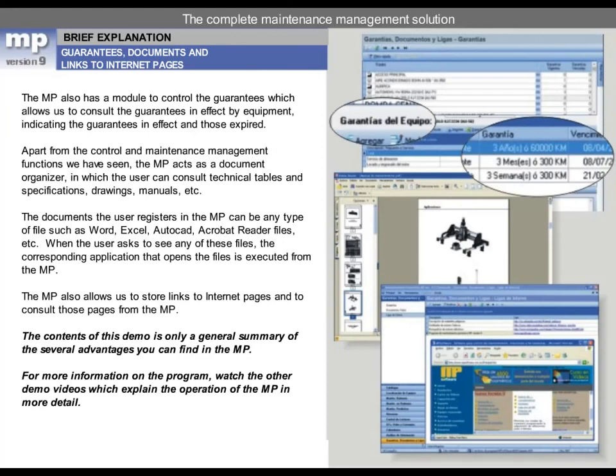The contents of this demo is only a general summary of the several advantages you can find in the MP. For more information on the program, watch the other demo videos which explain the operation of the MP in more detail.